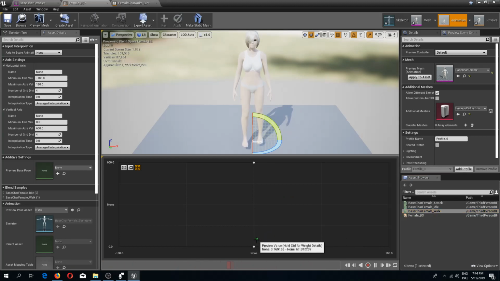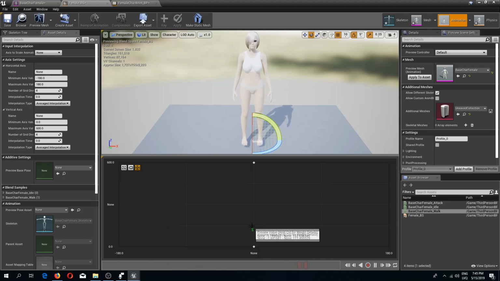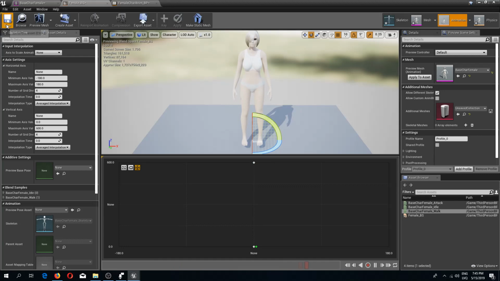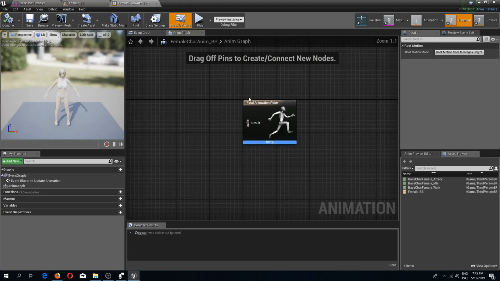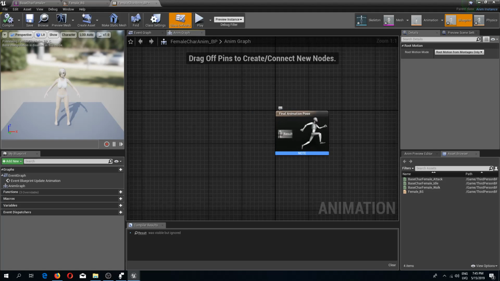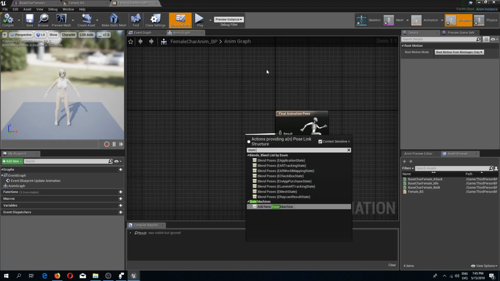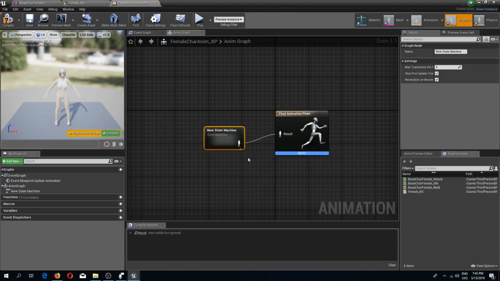So if we now move this green thing higher, we can see that the character is walking. There we go. I'm gonna save this, go back to my character animation blueprint, and here under the final pose I'm gonna drag from the result, and I'm going to create a state machine which will determine which animation we need to use.